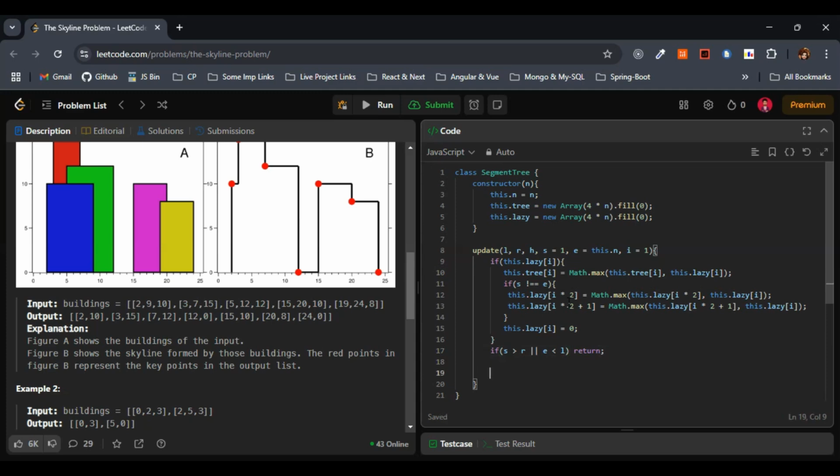Next, we have to handle complete overlap, nothing but we have to apply the update at every step, right? So again, a simple if condition: s greater than or equal to l, and e less than or equal to r. This is complete overlap. I can articulate that in the form of code this way. This is the iterated value of the tree. This one equals Math.max of this.tree of i, comma h.